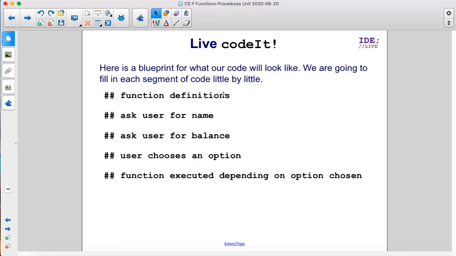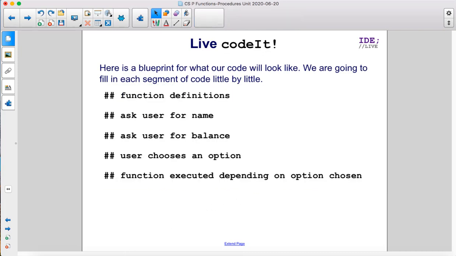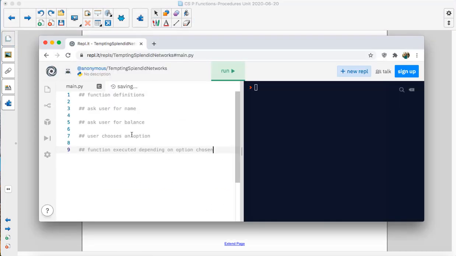We're first going to have our function definitions up top, then we're going to ask the user for their name, ask the user for their starting balance. The user chooses an option, and then the function is executed depending on whichever option they've chosen. I'm going to copy these and just paste them into our IDE, like that.